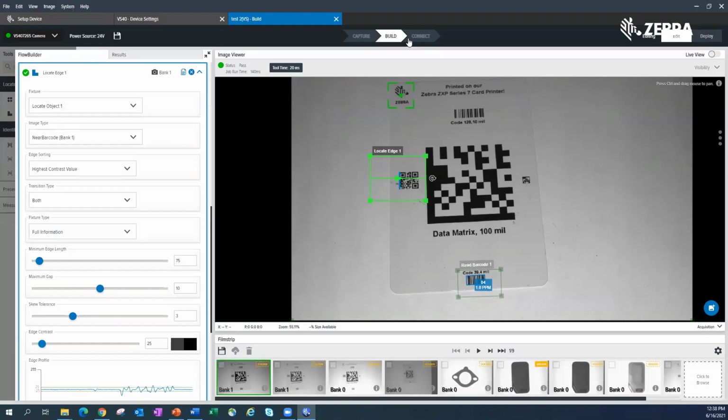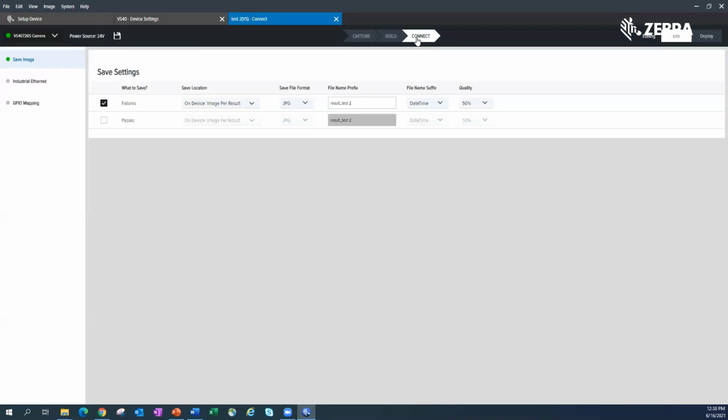Here's Connect, right? So when people ask, how do I send this data out? If I click on Connect, here's where you can do these sorts of things. The first thing we ask is, here are some save settings. How do you want to save images? Do I want to save failures? Do I want to save passes?